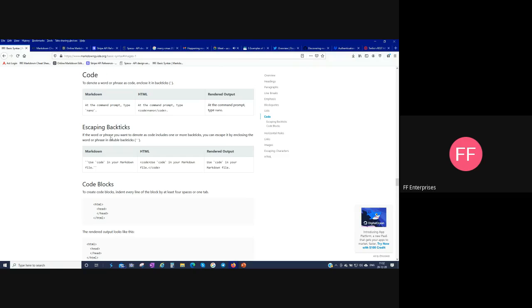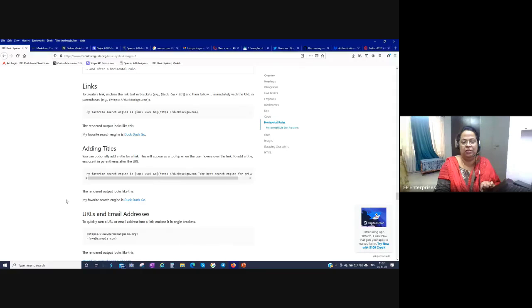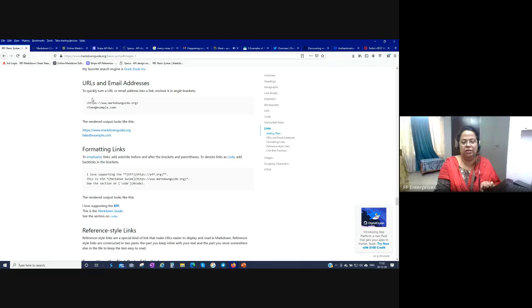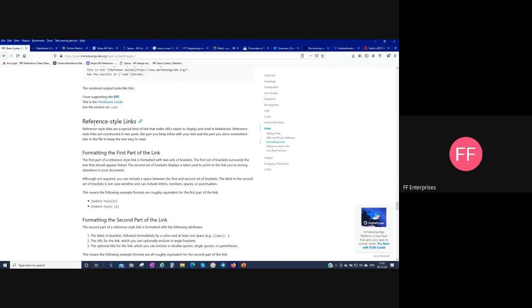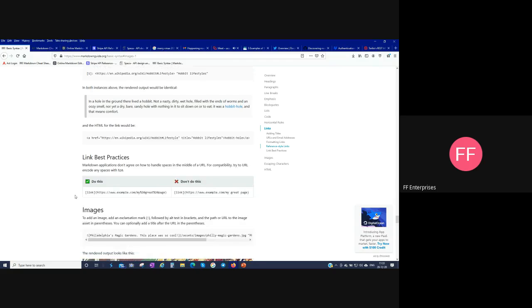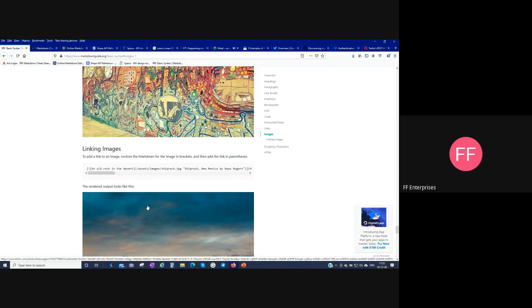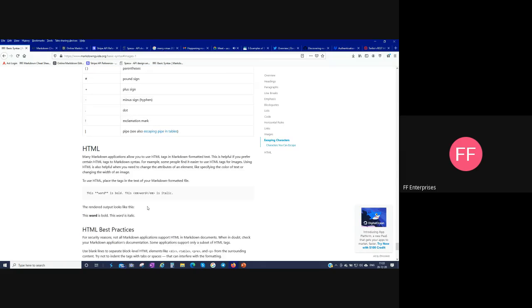You can add code, and you can also escape some of the backticks. There's one simple horizontal rule also allowed. You can add URLs. I haven't clearly explored this, but I think this should be what you were asking: reference style links. Again, for images, you can have the image, then you can have that hover text there. You can link images also. You can escape the characters.